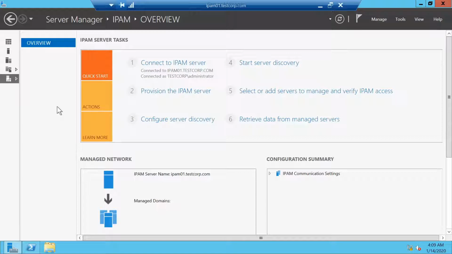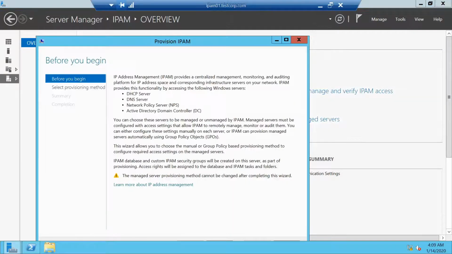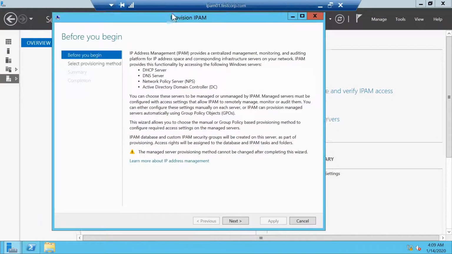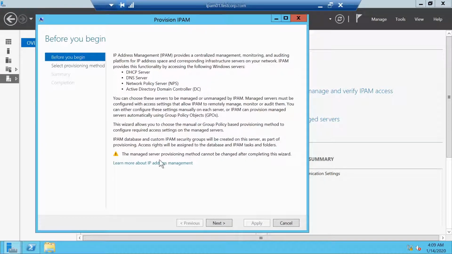And remember I said it's not too hard to configure it. Well, here it is. Number 1 is connect to IPAM server, and this has been done automatically since we are on the local server. So we can go to number 2, provision the IPAM server. And this is the basic install, let's say, of IPAM, the basic configuration.